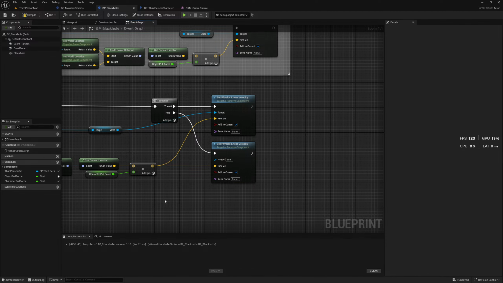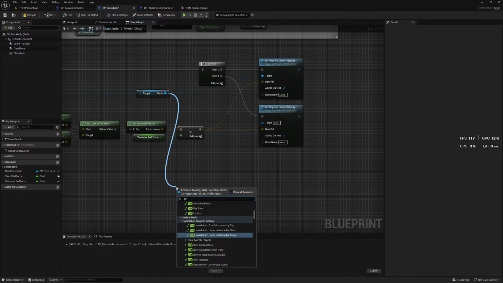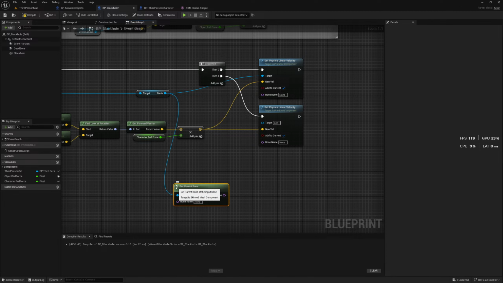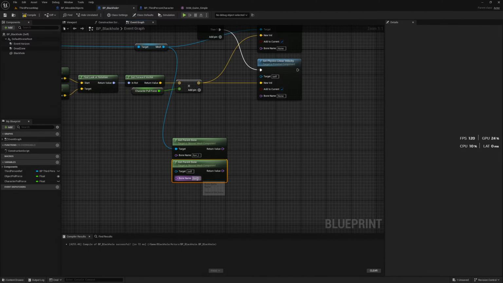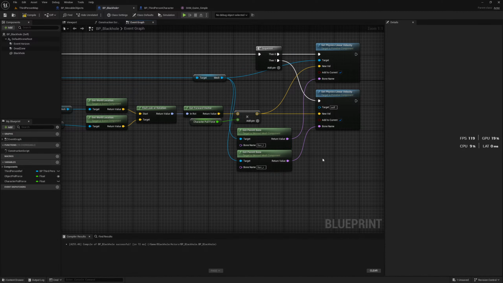And as for the bone name, we are going to do a few things. From here we're gonna get parent bone, get parent bone and select the bone name to be foot_L, and duplicate this one, and this is going to be foot underscore all in small letters, and hook this bone names to the set physics linear velocity.